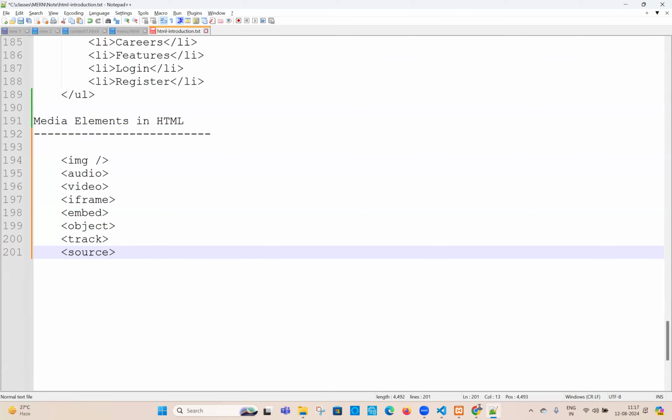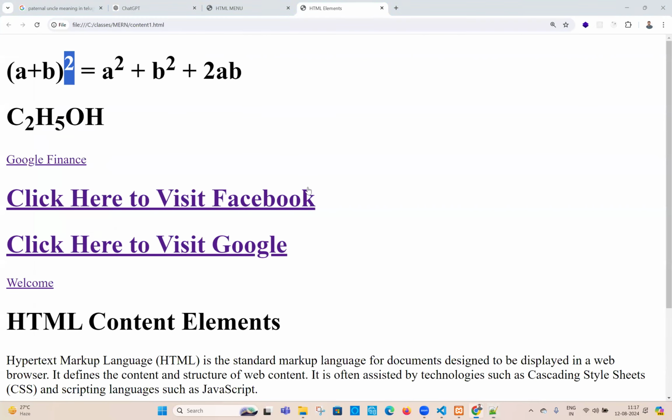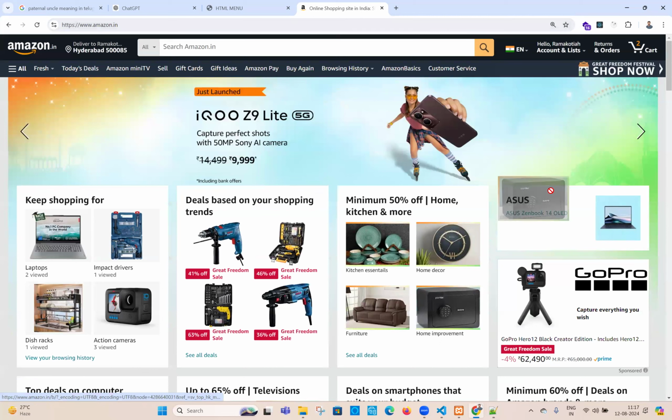So how can we display images on a web page? Just now we went to Amazon, right? In Amazon, everything is about images. See, a lot of images. This is one image, this is one image. Everything is an image. How can I display these images in my website?